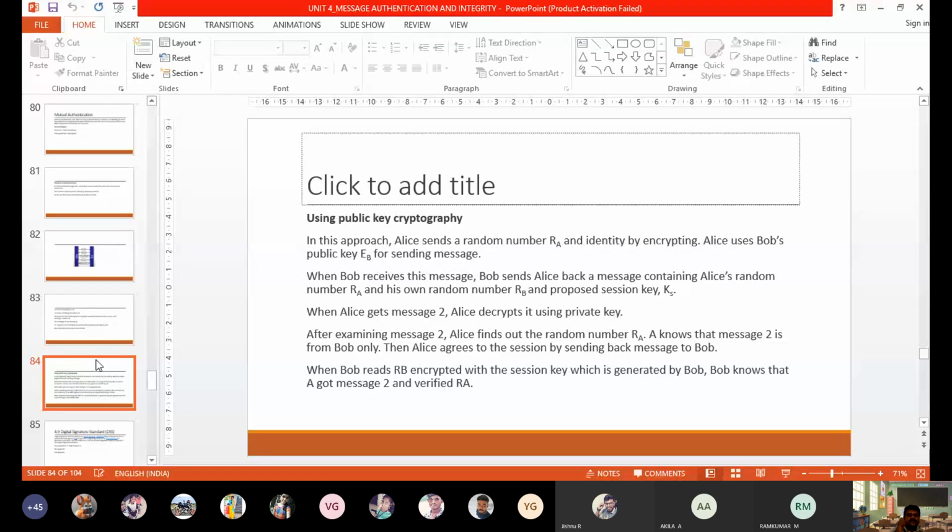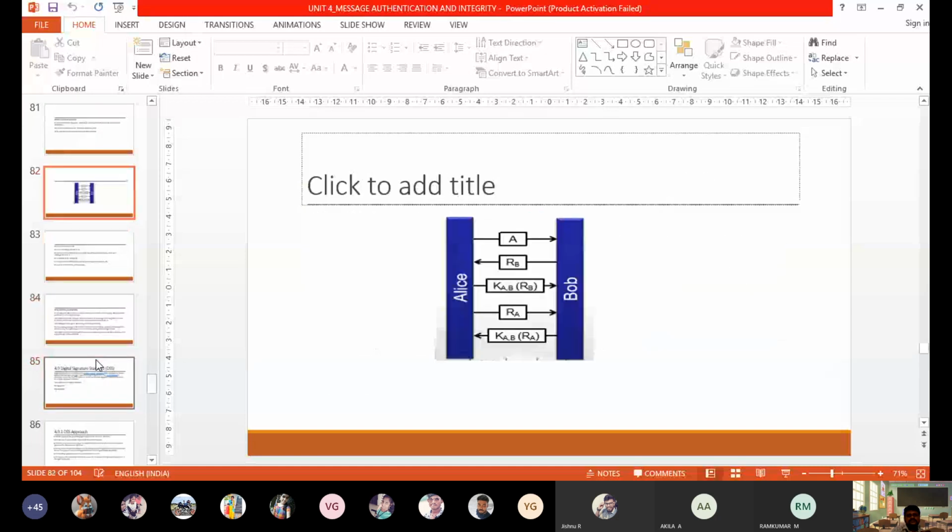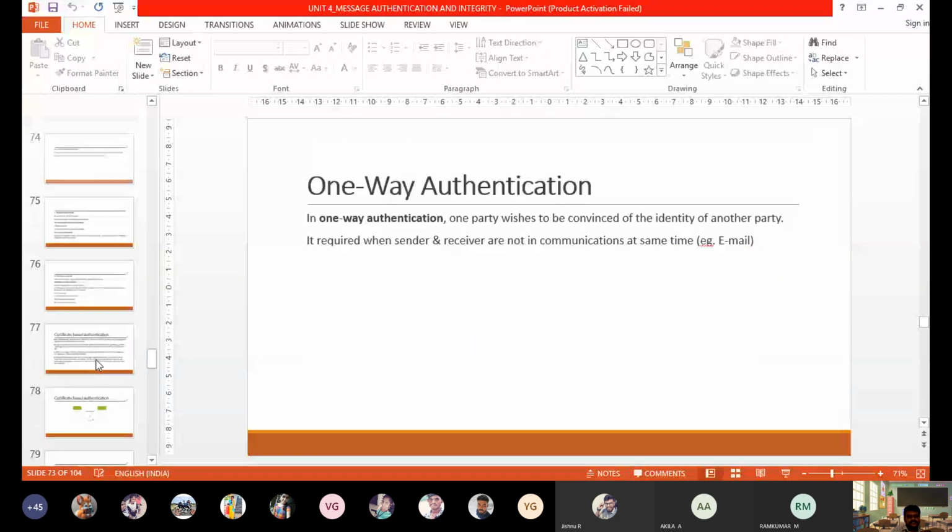Now Alice gets the second message that was sent by Bob. Bob sends the message in encrypted form, and Alice decrypts that message by using her own private key. After verifying all the things, both A and B mutually authenticate each other. This is one of the techniques in mutual authentication. Clear? So these all come under the authentication concept.